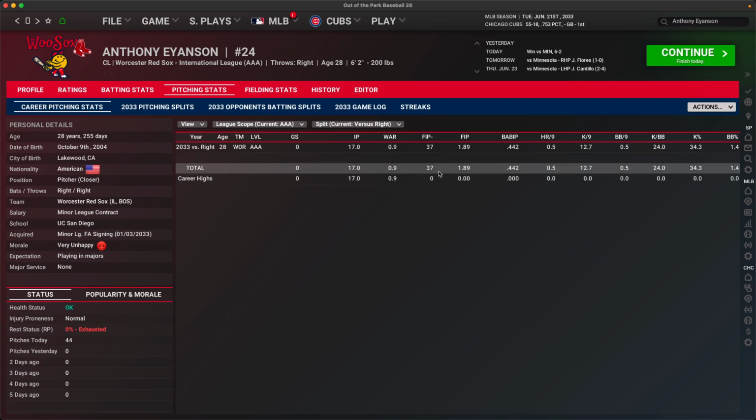Against AAA righties, okay, it's only 17 innings, but he's plainly pretty dominant, and he could probably pitch reasonably well in the major leagues. So you can use a projection system like this to find guys like this in game.